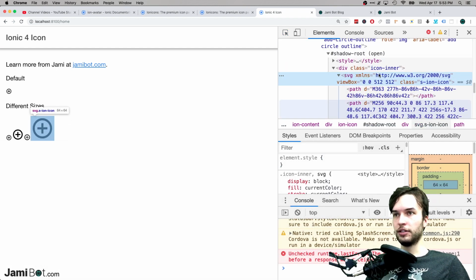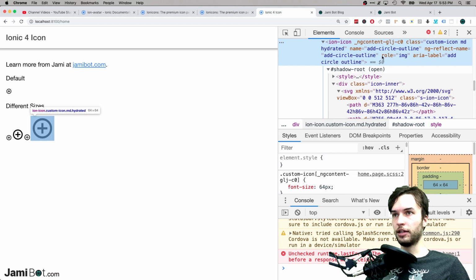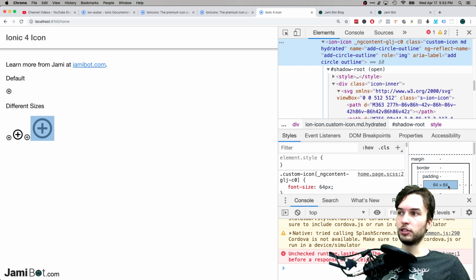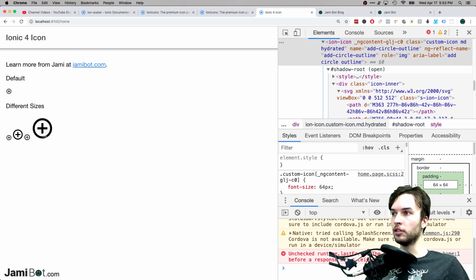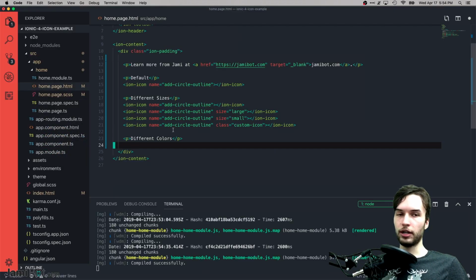Inspecting this right here, let's find the root element, the ion-icon. There we go, we can see that the font size changed the width and height of the ion-icon itself, which is nice because I don't think it used to do that in Ionic 3. That's how we give it a custom size. But if you want to just use the default large and small, you can do that as well, whatever your needs are.